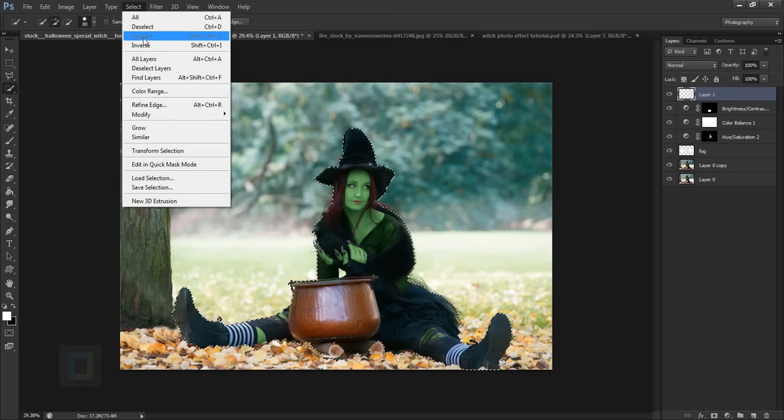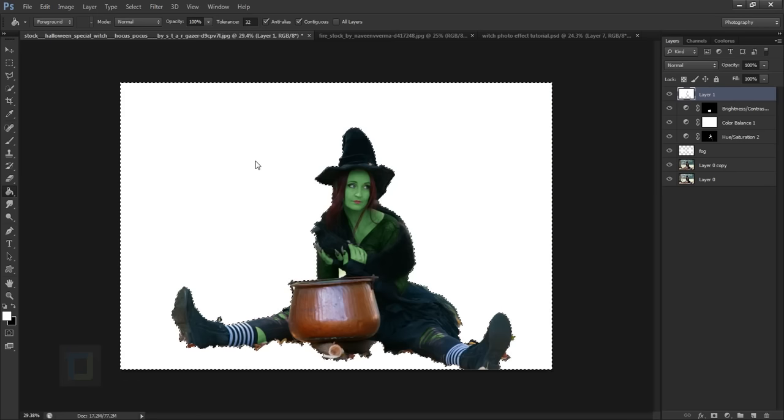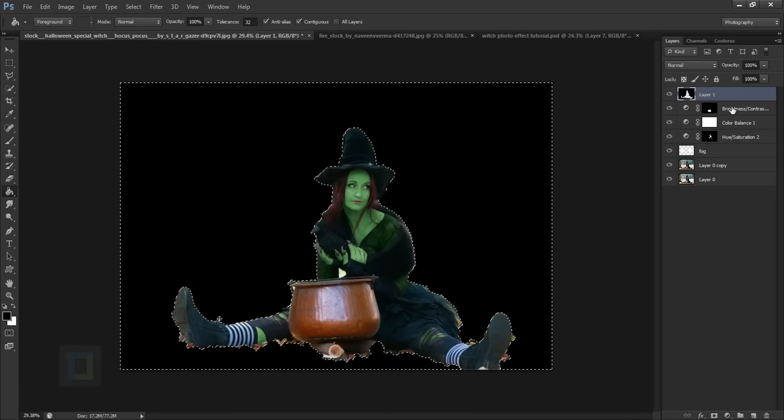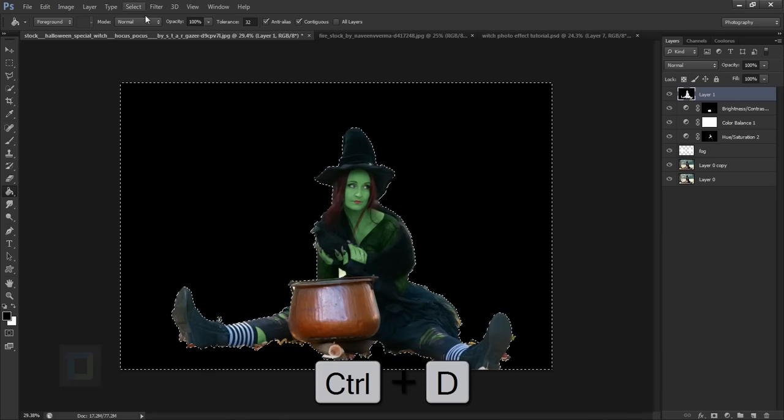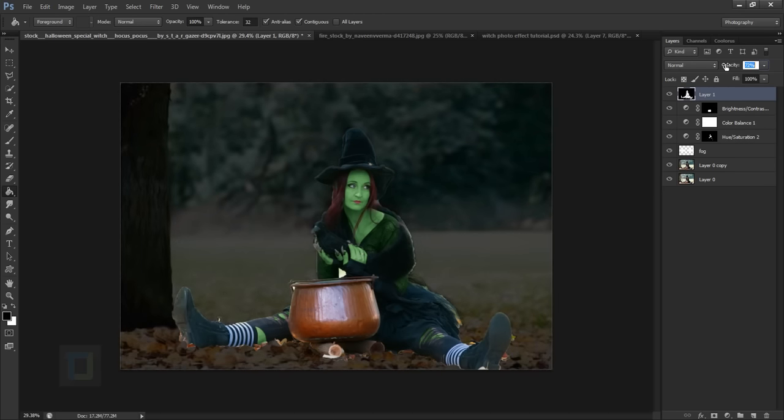So go to select and inverse this, so everything in the background is selected except her. Now we need to fill in the black color. Grab your paint bucket tool from here and fill it with black. Now press Ctrl D, or you can go to select and deselect. Now change its opacity to, let's say, something like 60%, 64, what was it, 64 it was. So let's go and make it 64.